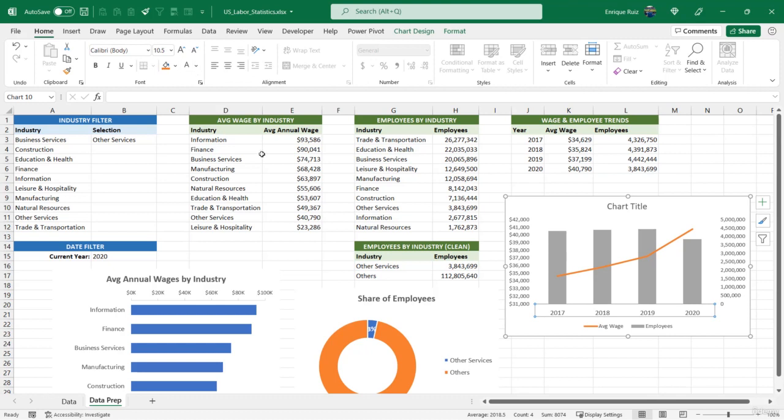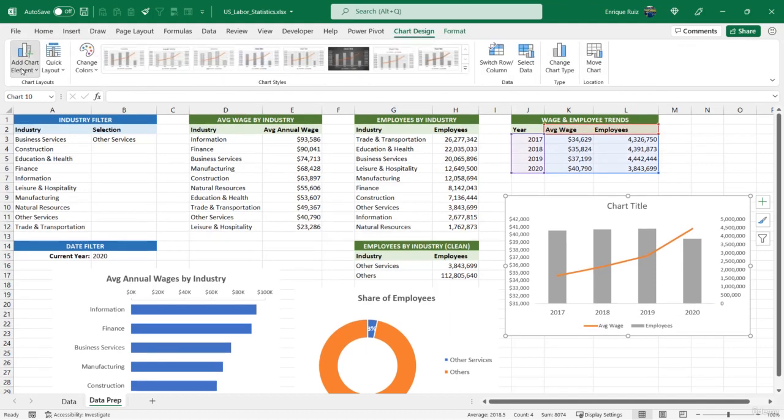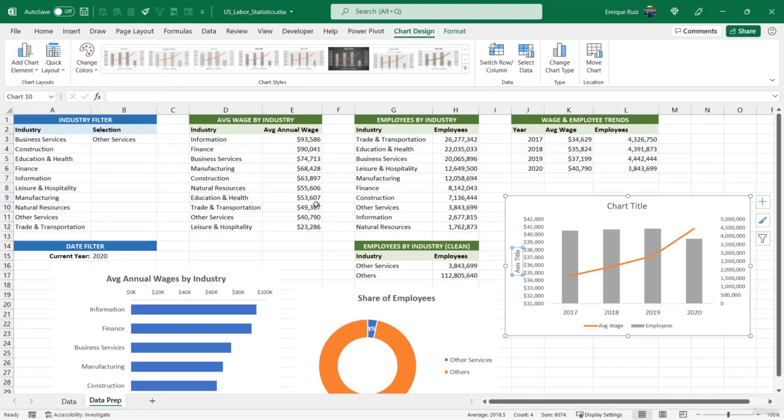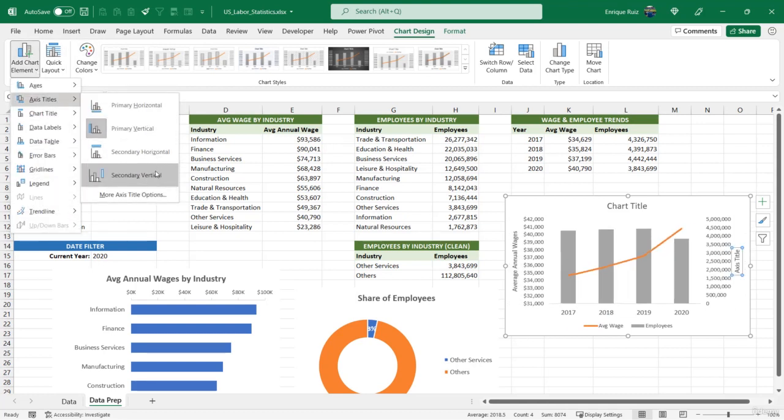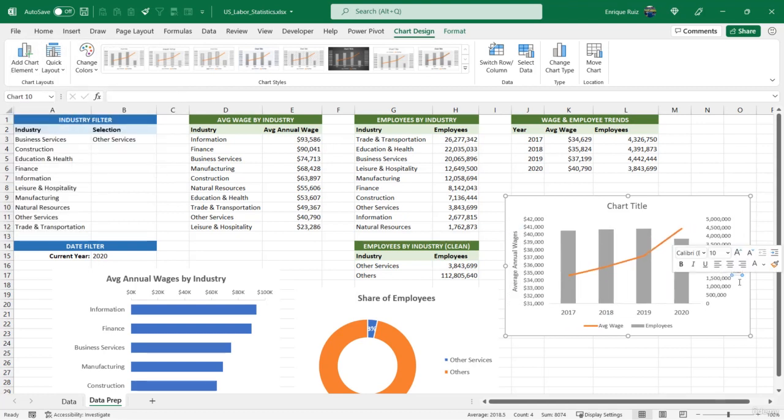make the year a little bit bigger, and let's add some axis titles because right now I'm not really sure what I'm looking at here. So let's do, primary vertical is this one, and this is going to be average annual wages. And let's add a secondary vertical, which is this one, and that's going to be employees.